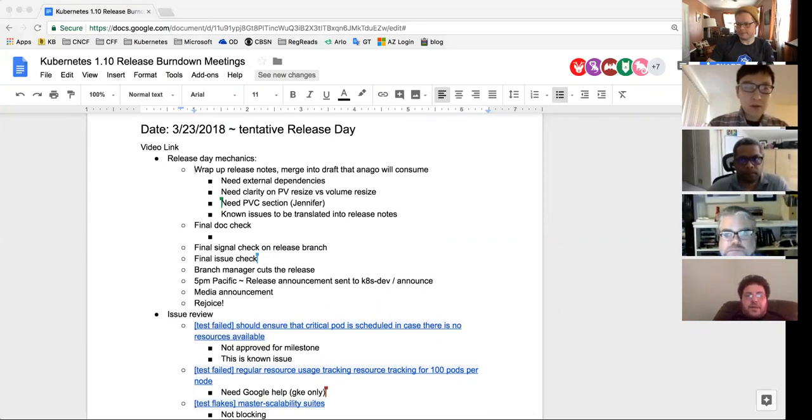So Caleb has asked that we add in the external dependencies, but I don't know what they are or where to find them. So if somebody does know the answer to that, that would certainly be helpful. Do we have anybody who can answer that question? Yes, no. Yeah, how does one even find these things? That's what I want to know.